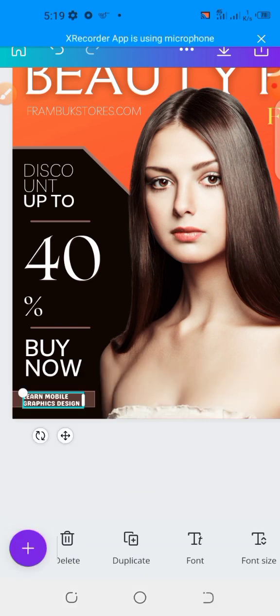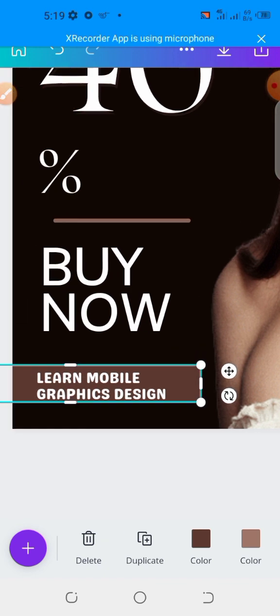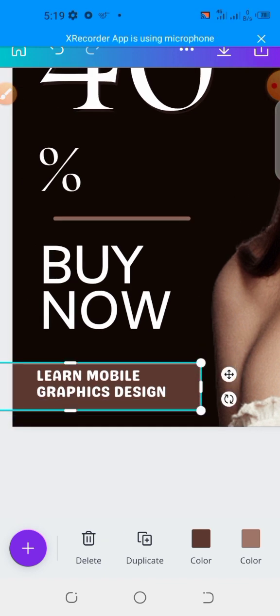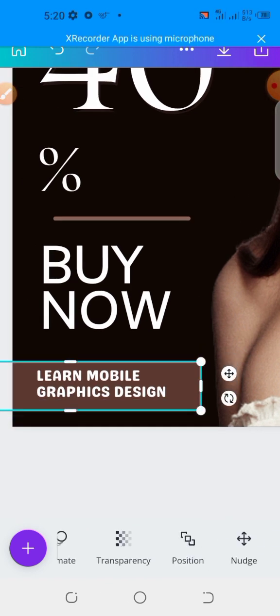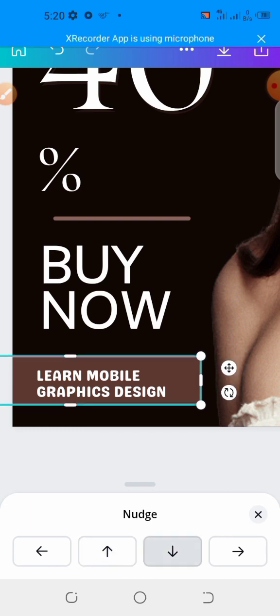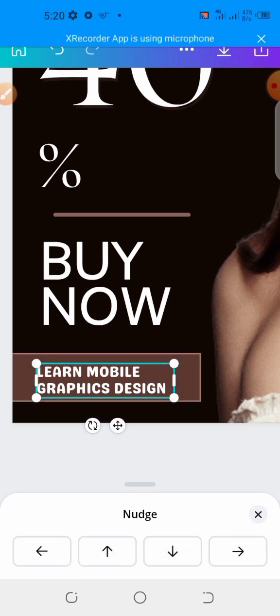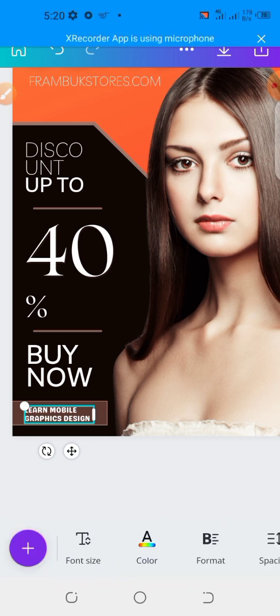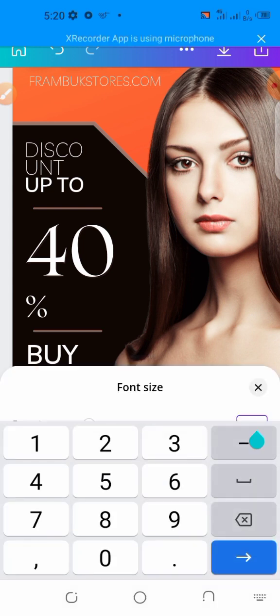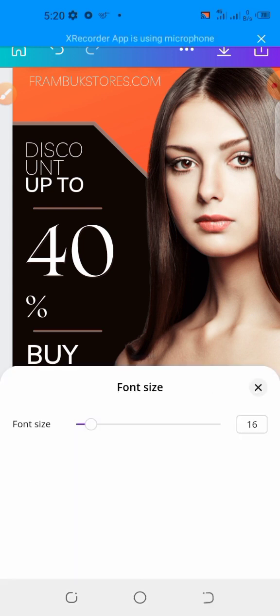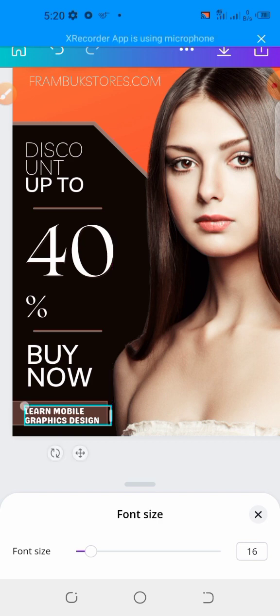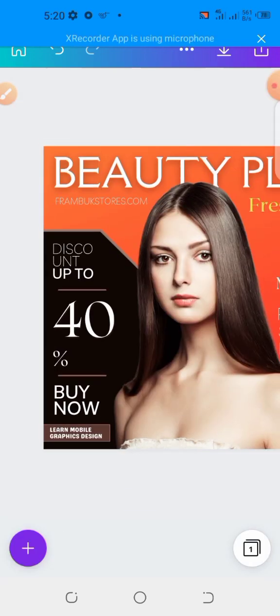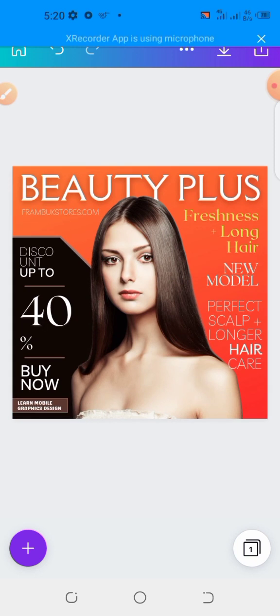We have to increase the size of this box so we can see that clearly. We nudge it up. We have to increase the size of this. Okay, 16. Okay, then I think this is okay like this.